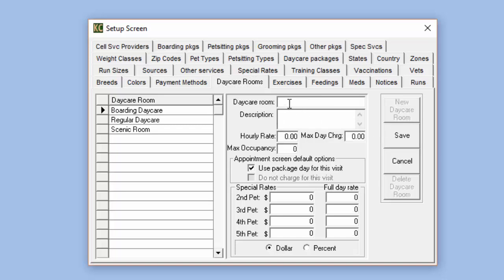We have the name of the daycare room or type, the description. We have for daycare rooms an hourly rate, the max charge, and a maximum occupancy. When the daycare room reaches that occupancy listed here, you will receive a prompt when adding additional pets indicating that you have reached the maximum for that room. The system will not prevent you from adding more pets, but it will prompt you that you are exceeding your maximum occupancy listed.